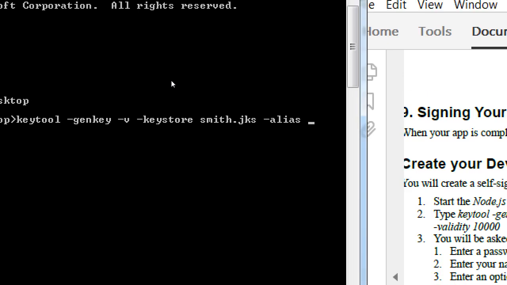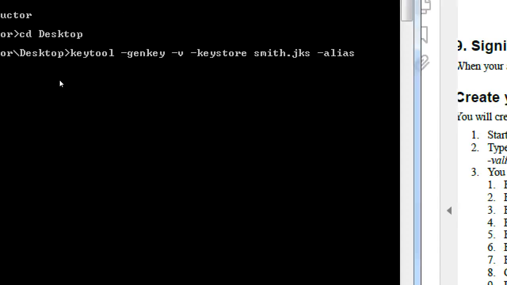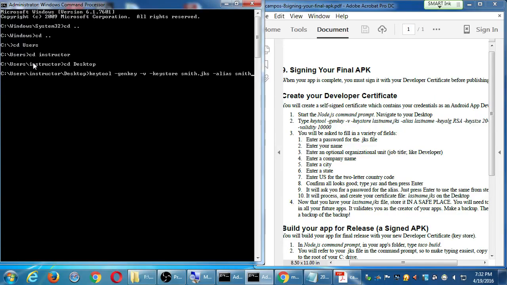So this alias, I'm just going to say the same last name without the .jks. The whole file is campus.jks, but the key in the file is just campus, or in my case, smith. Space, dash keyalg, key algorithm. What algorithm are we using to encode this? Space, RSA. I forget what that one stands for, but it's some sort of encryption algorithm.